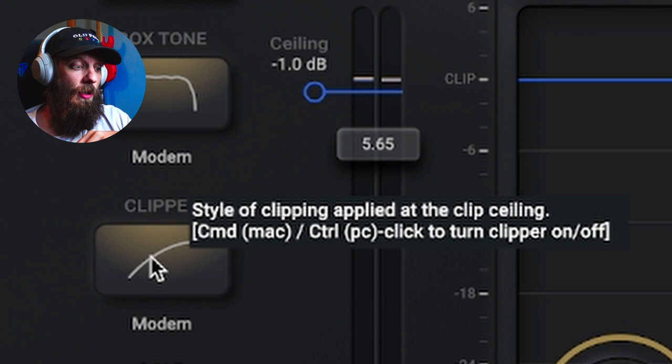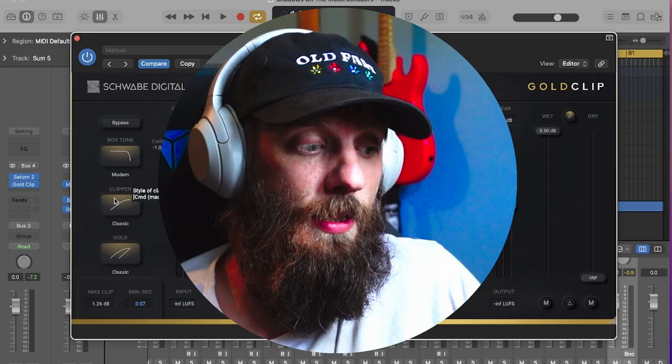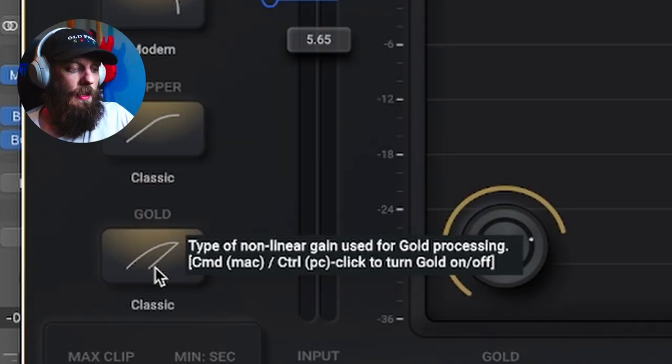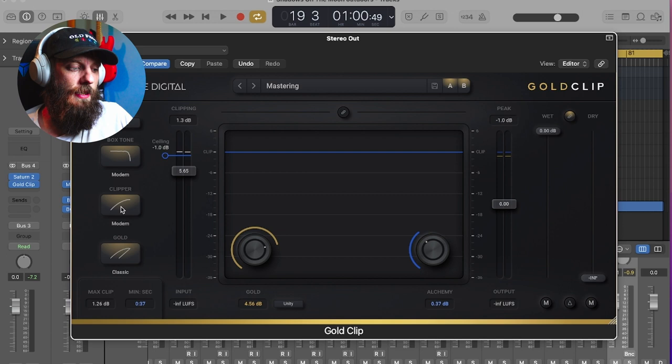Next, there's clipper, which is the style of clipping applied at the clip ceiling. It's a clipper. It does what it says. This next one is just a type of non-linear gain used for gold processing. I'm not sure exactly what that entails, but I know that it does make a difference between classic and modern, right? And also with these clippers, it says modern, hard, or classic, right? We'll keep everything on classic.